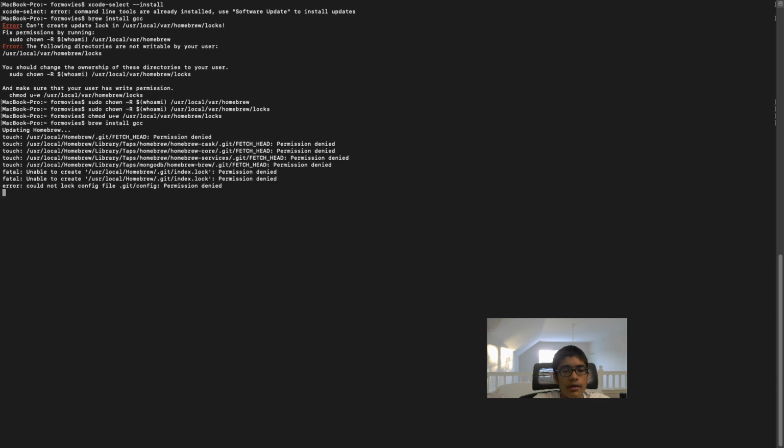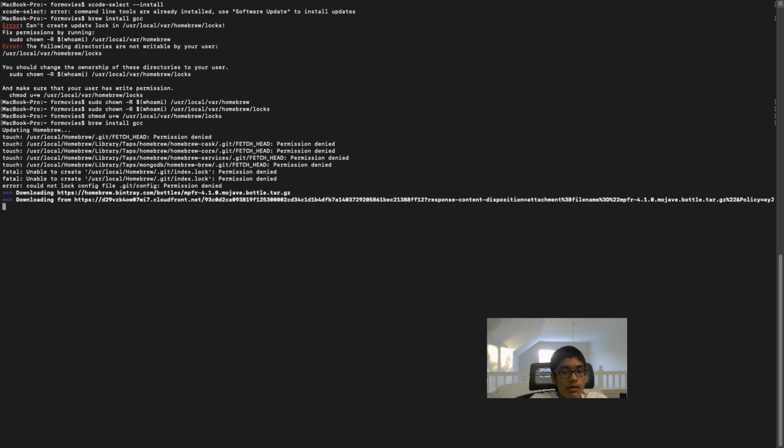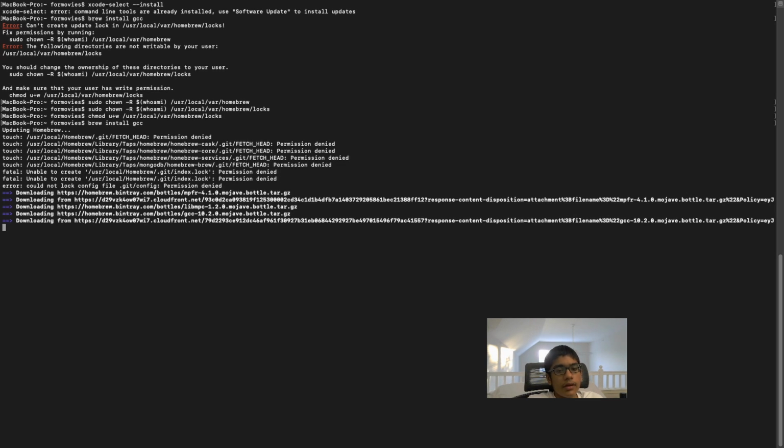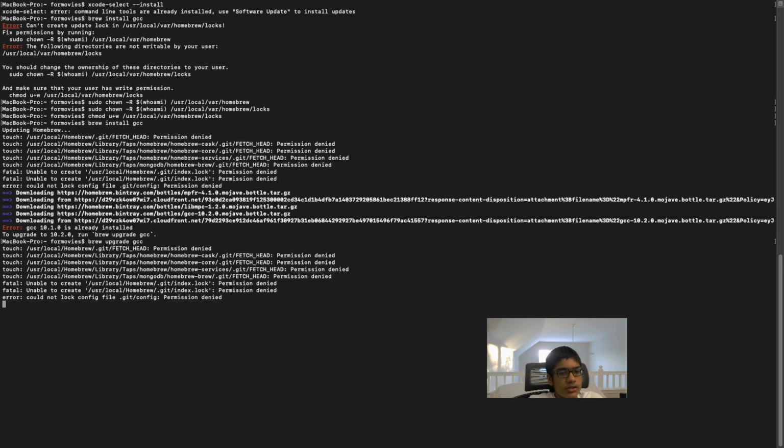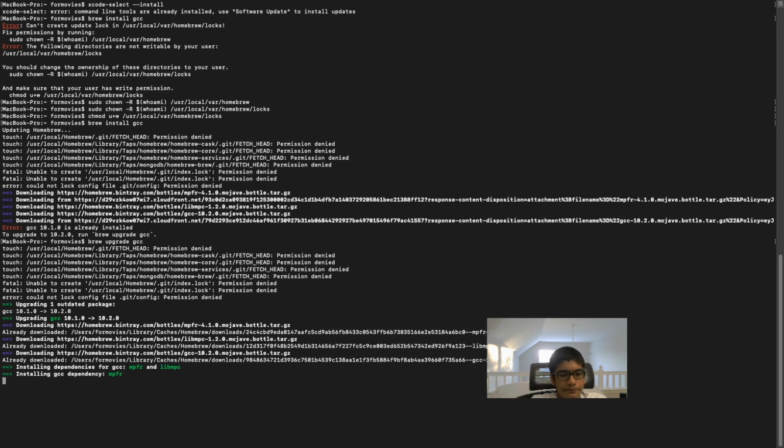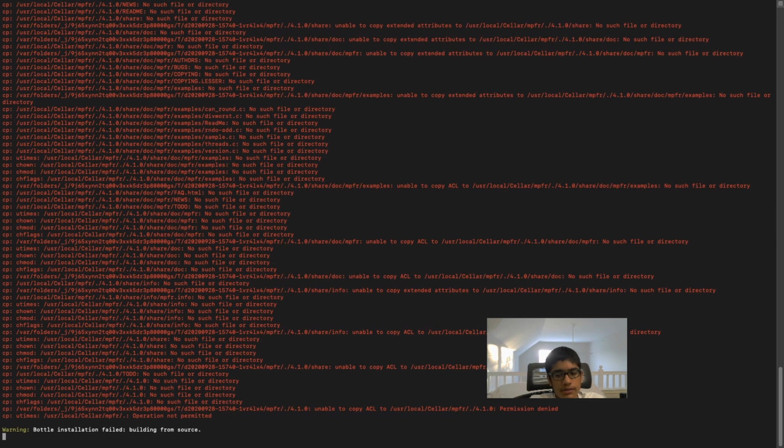And as you can see, it's installing it, and it's giving a permission denied error. But it's still working, so I think that's okay. It's downloading the files. This will take quite some time. And, oh, okay, GCC is already installed. So if you already have it installed, you should run brew upgrade gcc, just what it tells you. If you don't have it installed, which is going to be probably very few of you, then you can run the install command. And this will take quite some time.